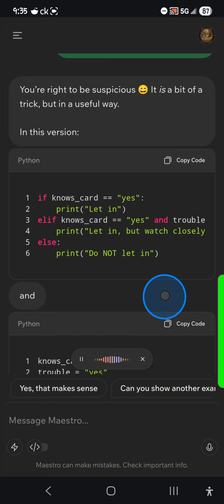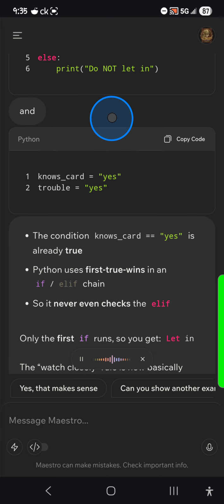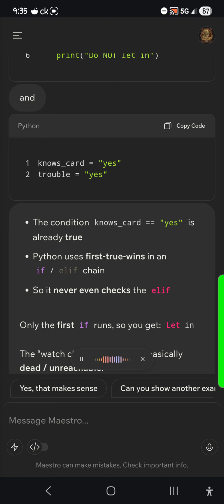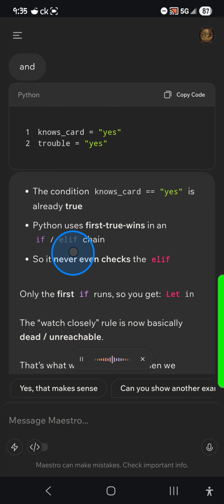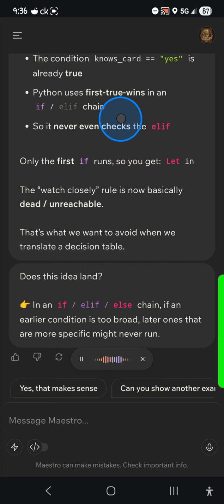You're right to be suspicious. It is a bit of a trick, but in a useful way. In this version, the condition nose card equals yes is already true. Python uses first true wins in an if-elif chain, so it never even checks the elif. Only the first if runs, so you get let in. The watch closely rule is now basically dead, unreachable. That's what we want to avoid when we translate a decision table.